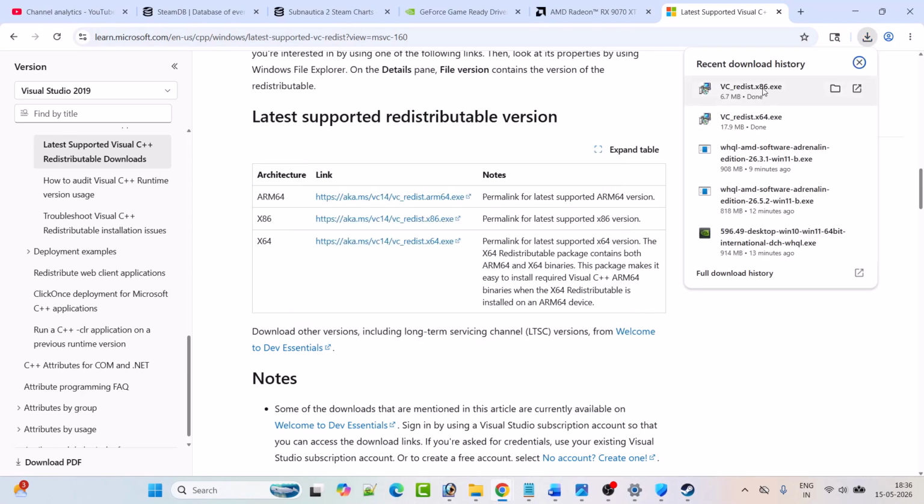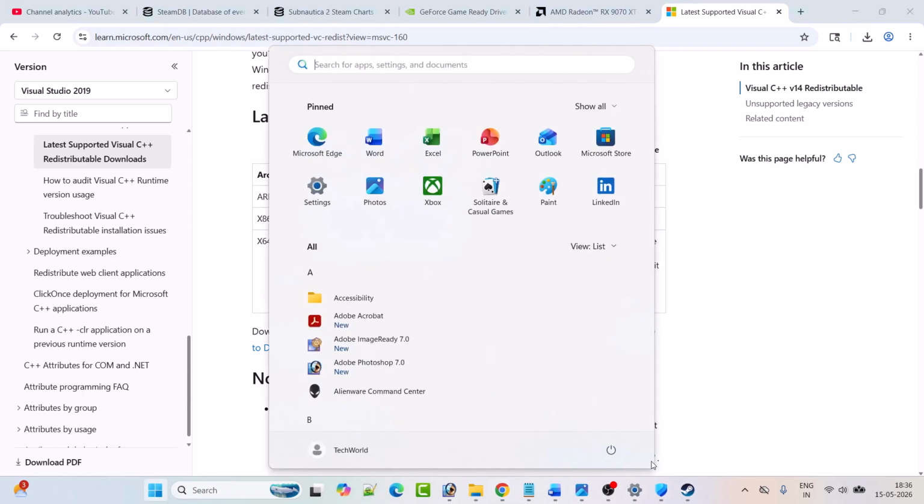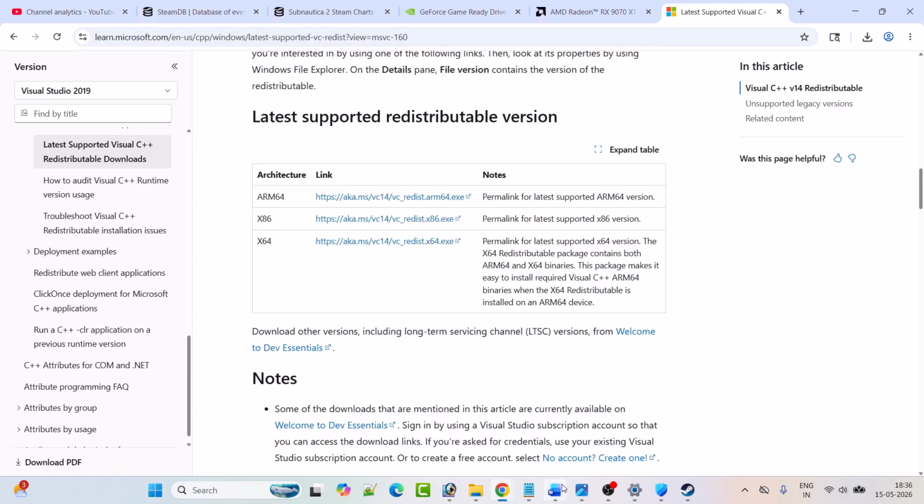Now next click on x86 version. Again, if you see repair option, then click on repair, and if you see install option, then click on install. So either repair it or install it, and then just restart your PC. This is a must. And after your PC restarts, go ahead, launch the game and check.